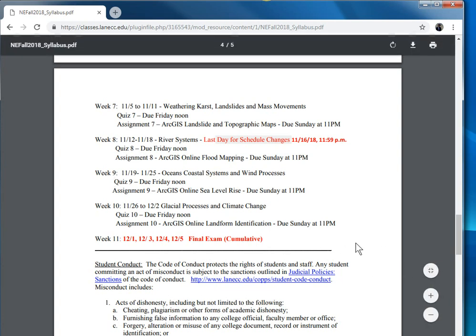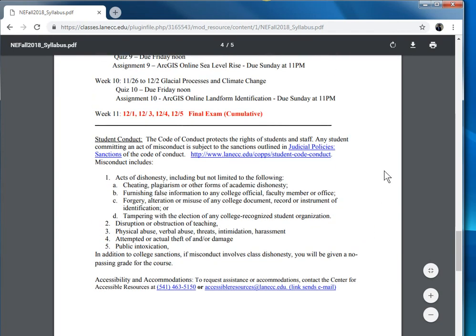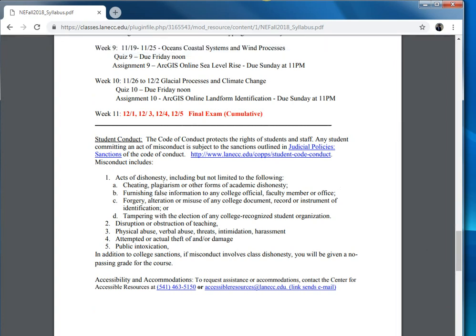And then here is the exam schedule. I'll take a look at the student code of conduct handout. There we go. Good Lord.